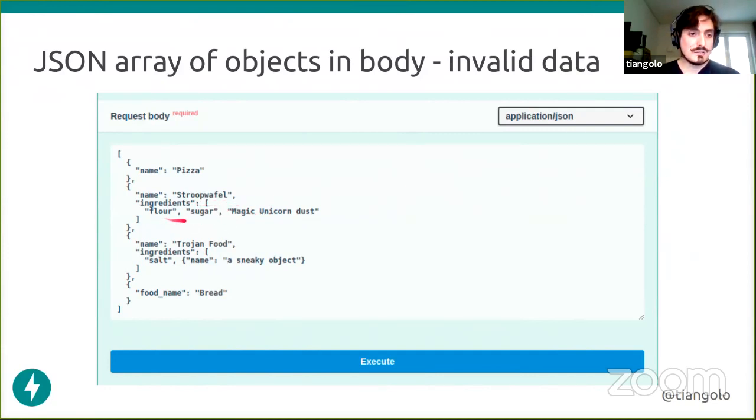You can see that these are all valid data. This is our strings that are inside of these ingredients. That should be a list of strings, and we have a name. So this is perfect. Now we have another object that is this name, Trojan food. Up to now, fine. But then in the ingredients, we have one string, and then the next one is this weird thing that is an object, a JSON object, or a dictionary, that has a name, a sneaky object. So this is actually not a string. That is what we are requiring when we declared our API. And then we have this other one that says food name bread. But we declared that we need a name thing, not a food name.